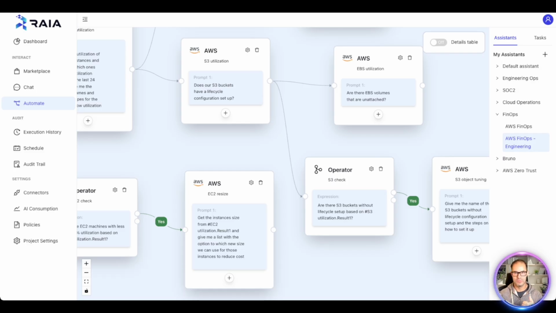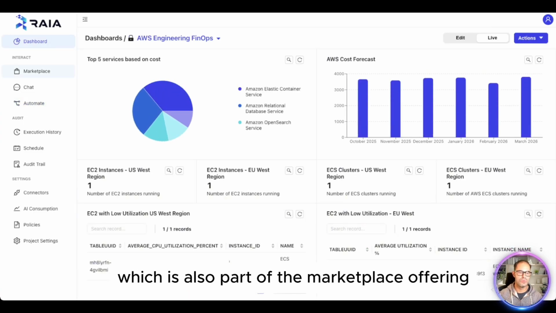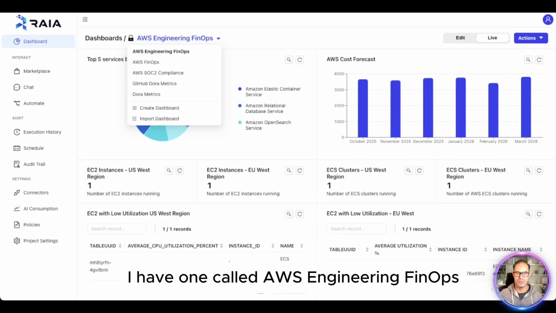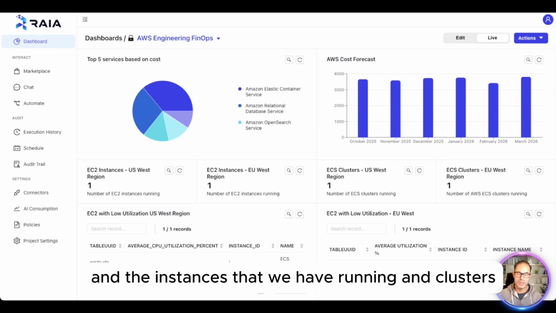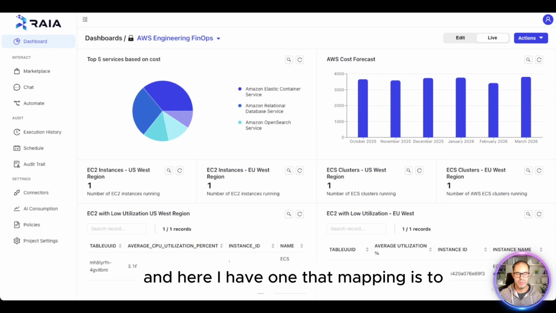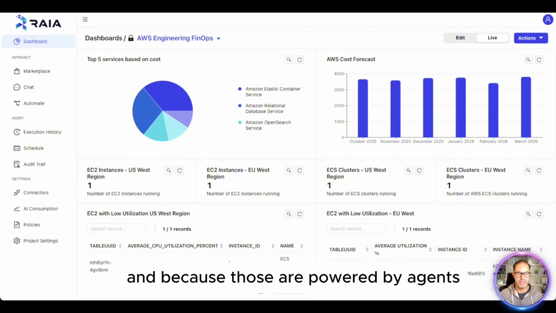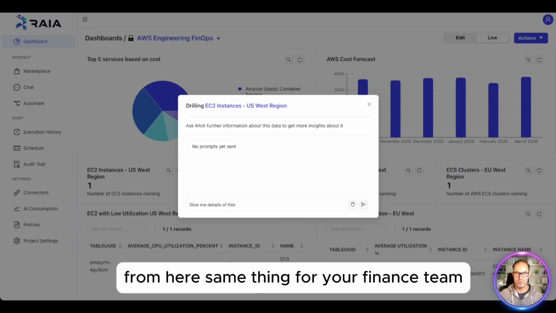Awesome. Last but not least is looking at the dashboards that you can build, which is also part of the marketplace offering. Those are agentic dashboards that you can use. I have one called AWS Engineering FinOps. It's looking at the costs that we mentioned before and the instances that we have running in clusters. And here I have one mapping EC2 with low utilization in the US West and the EU West regions as well. And because those are powered by agents, you can come here and drill through the data and say, give me details of this instance, and you can keep the conversation going directly from here.